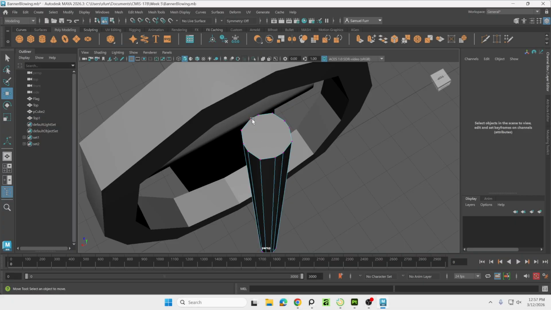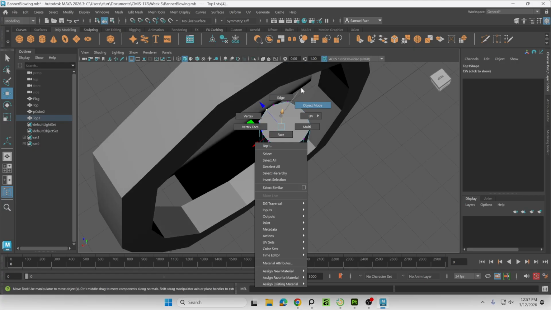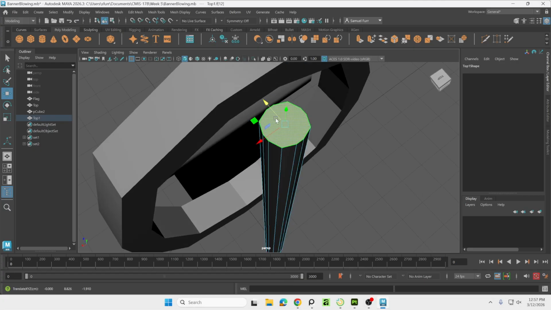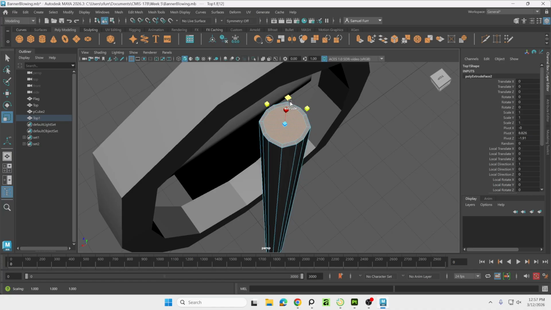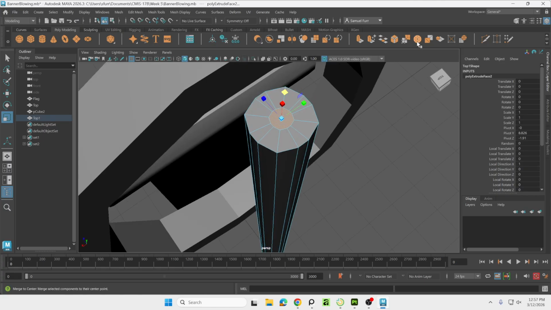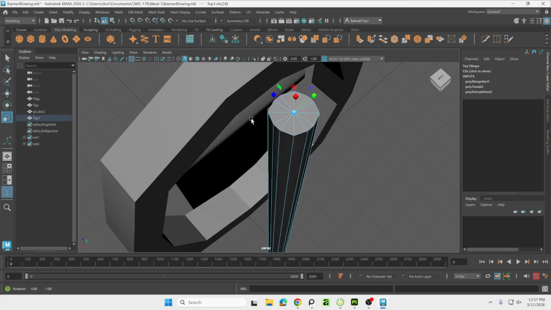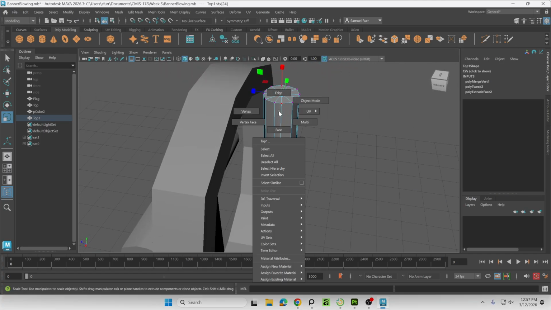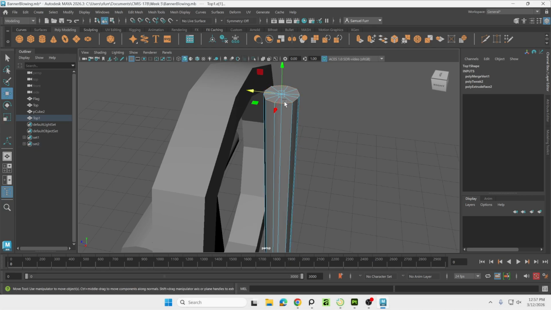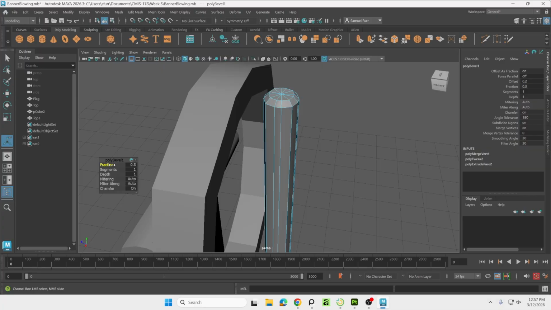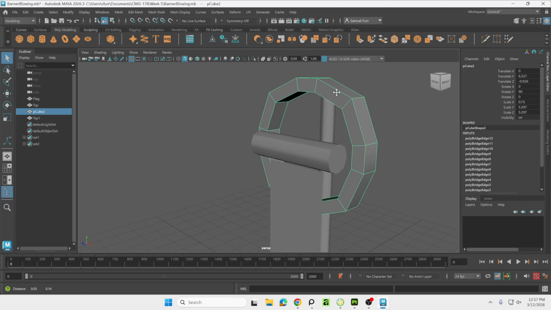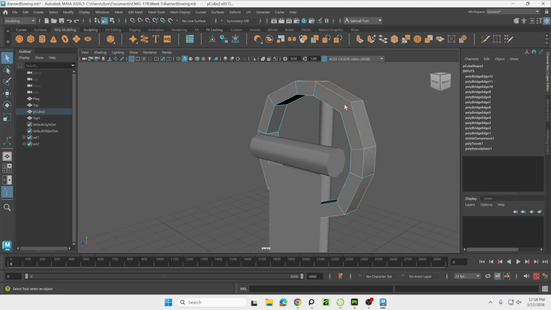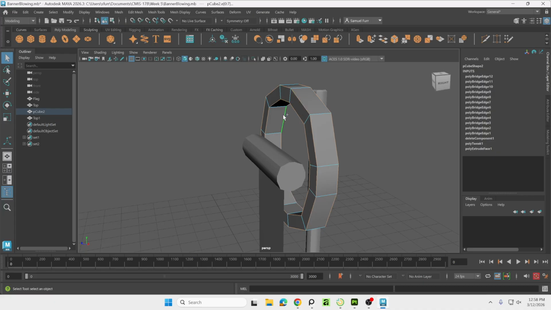So vertex, let's see, got these. I could just create a pole here, so I think I will do that. To extrude inward, holding down Shift, and I'm just going to merge. And a simple bevel around this. Control B to bevel. Awesome. And I will also bevel these edges here, just outward.